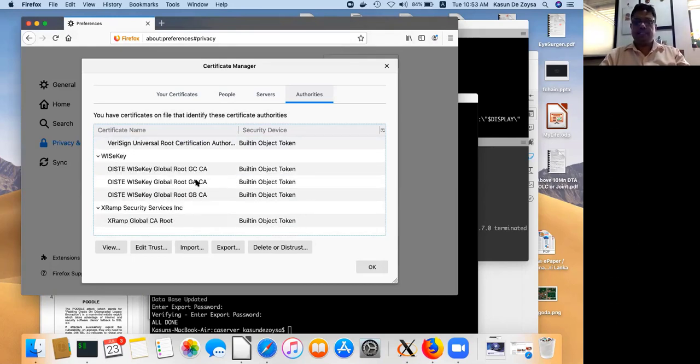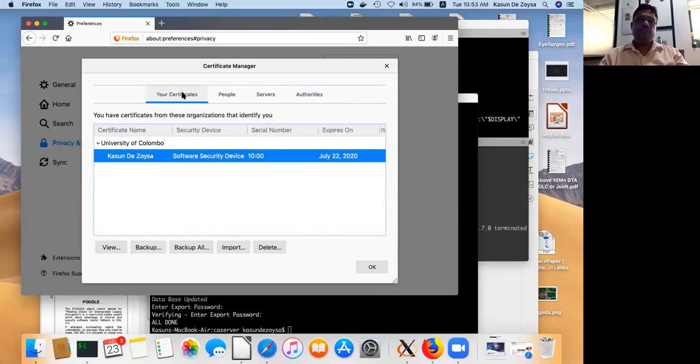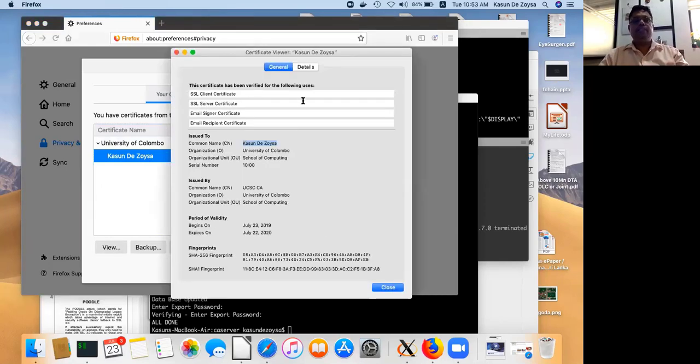Similarly, it's trusted only by this particular browser, because other browsers may not be aware of your certificate. So now we go to view certificate, and you see it is verified. Now it's the correct certificate there.